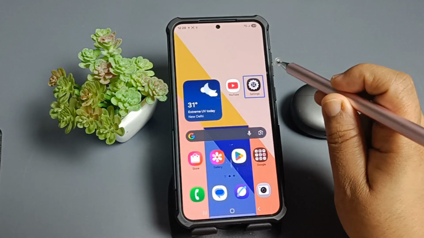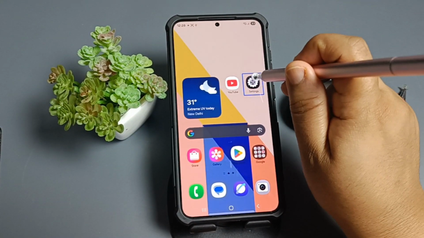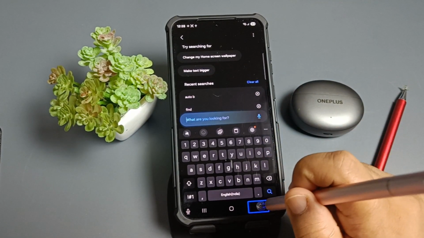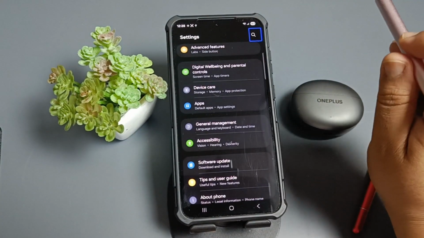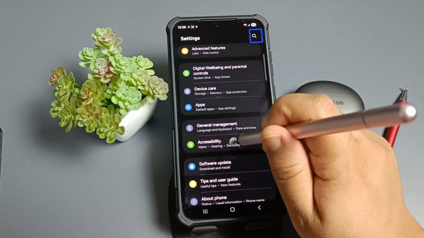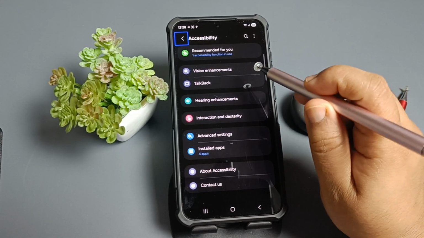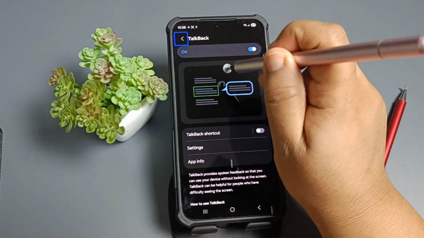Simply go to settings. Just make a tap. If you want to select this one, just make a double tap. Okay. Back. Now go to the main page of the settings. Tap on the option accessibility. Then here you can see the option TalkBack. Select this one. Then again make a double tap.